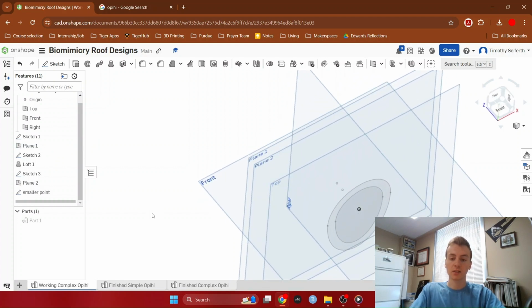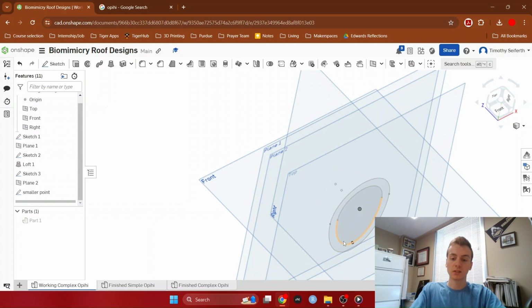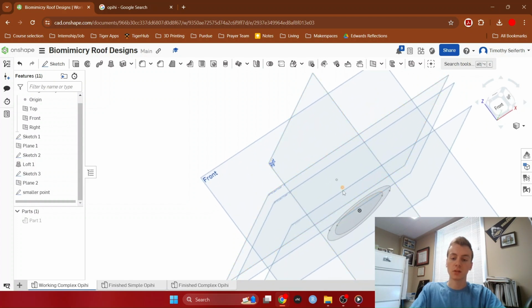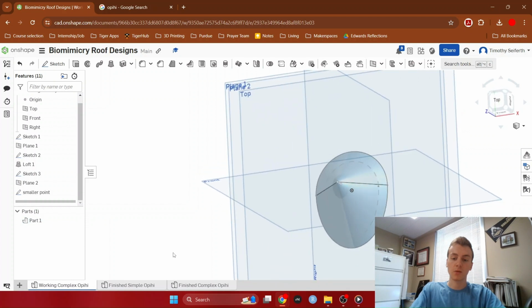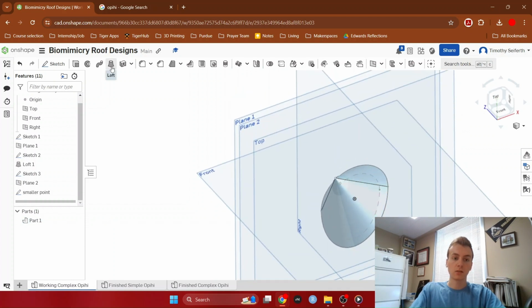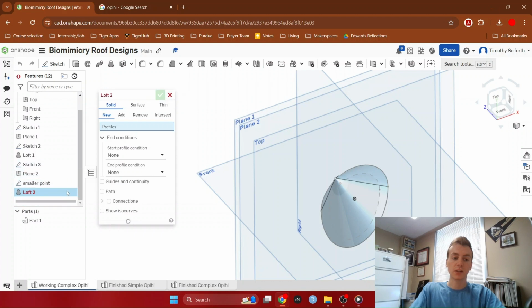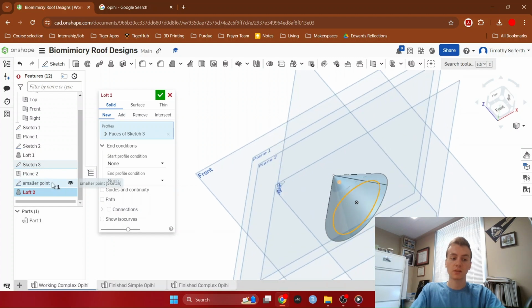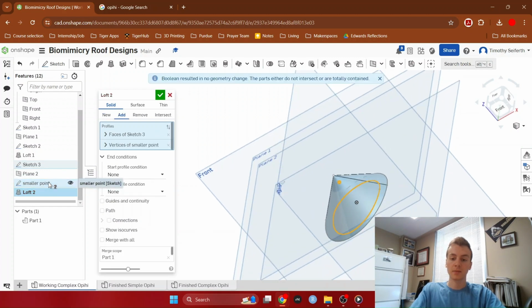So we're going to do our second loft here. Make sure it's from the center oval to the shorter point, and that will create our smaller cone that we will cut out from the center. So in order to do this, let's show part 1, unhide it, click that eyeball, click loft, and it's really easy to just select these on the side. So our sketch 3, that looks right, it's our smaller oval, click that, and then our smaller point, that's the one that is on the inside, click that.